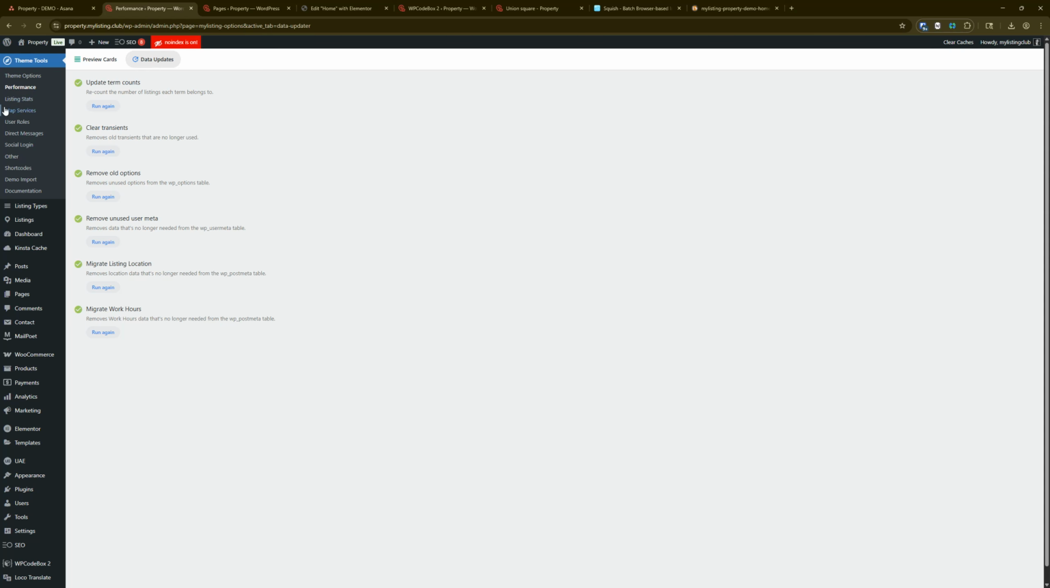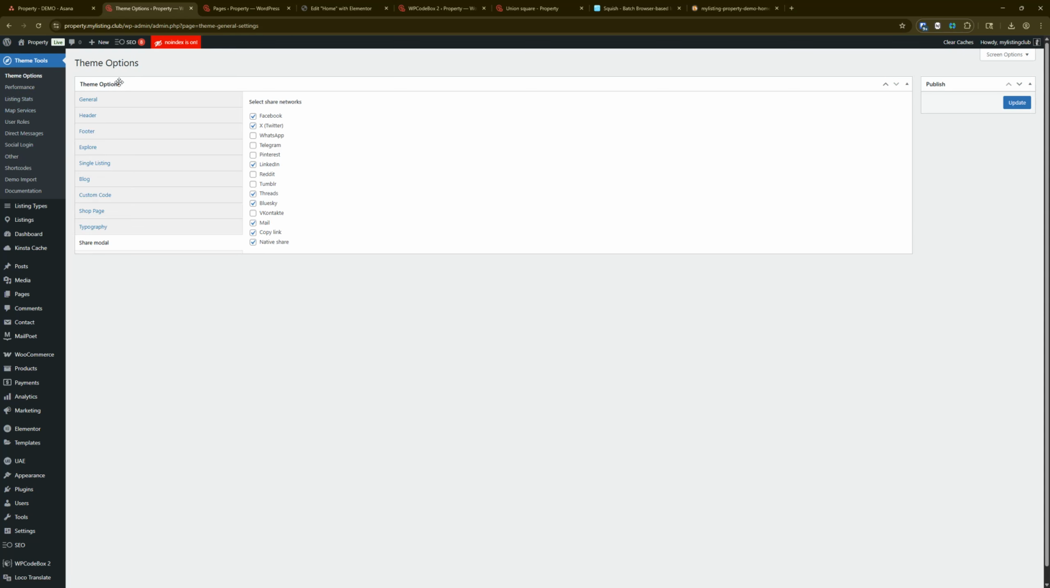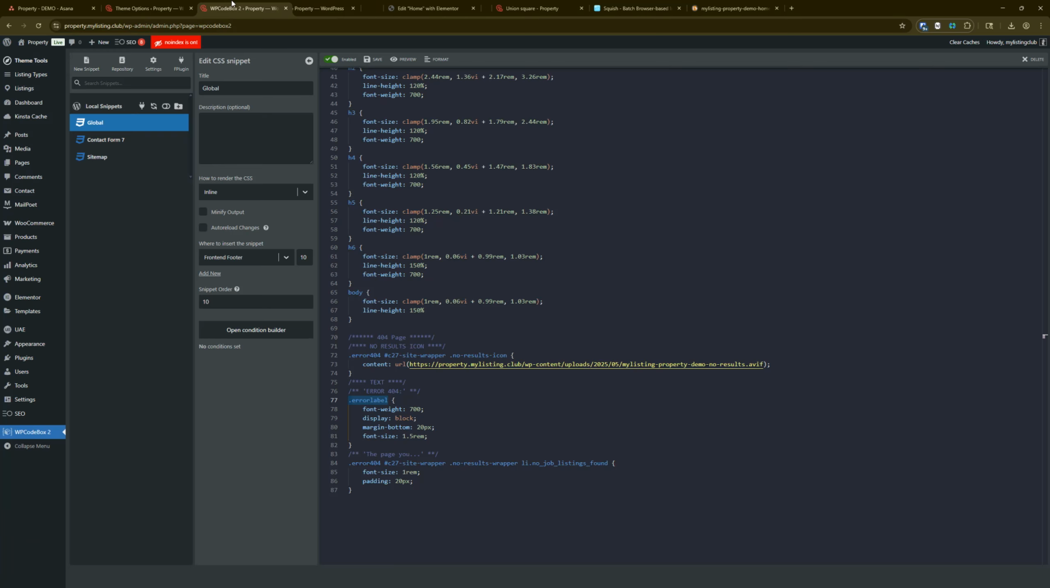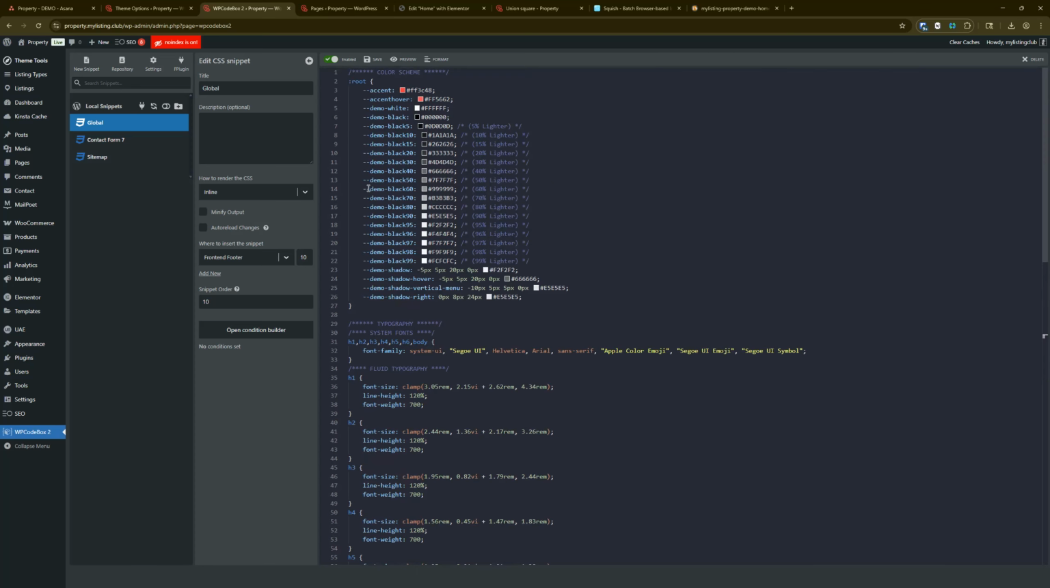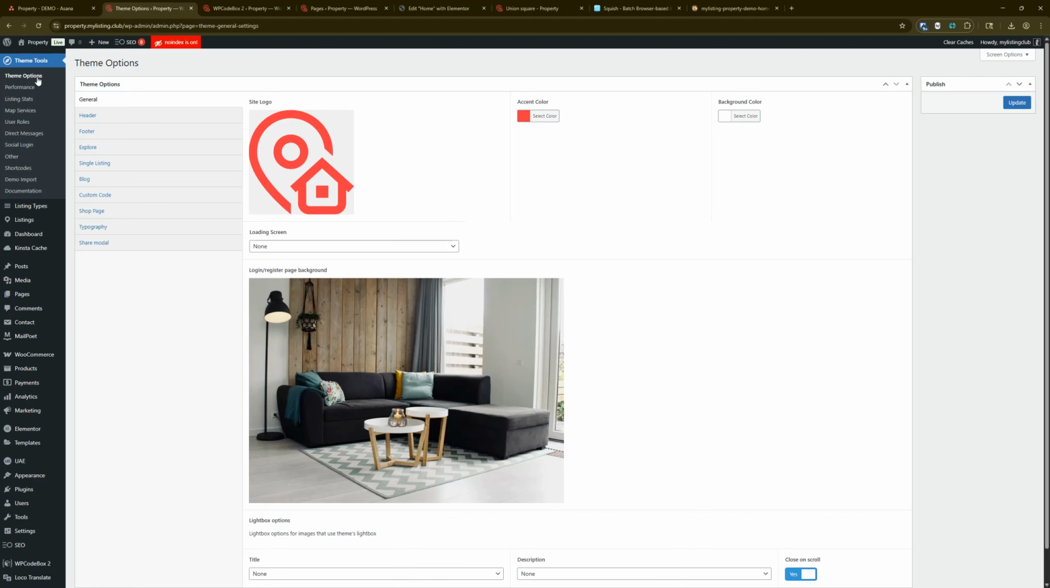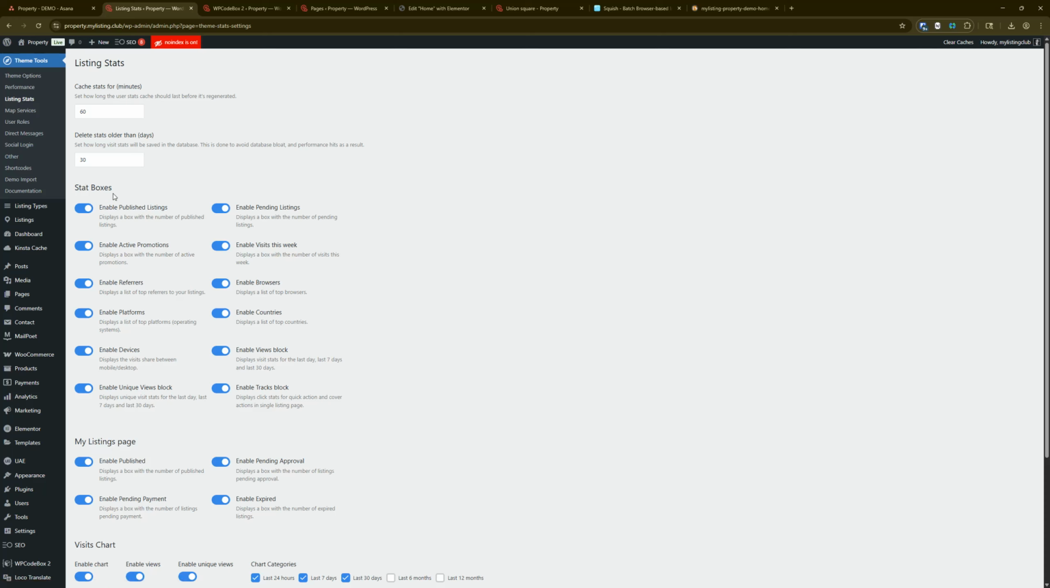So we're going to go into our theme tools, our theme options. We're going to grab, you know what we're going to do? We're going to go into WP Code Box. That'll be faster. We're going to grab our accent color. We're going to come back over here. We're going to go to theme tools, listing stats. Well, I think I left all these the same. Oh, sorry. I think I left all these as defaults here at the top for you guys to make the decision on what you want there.